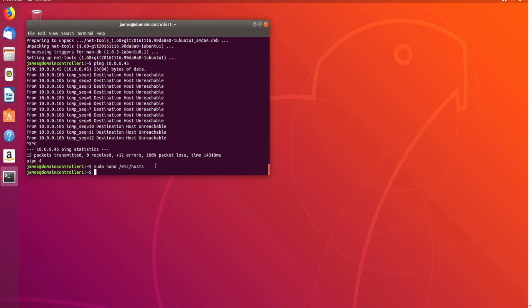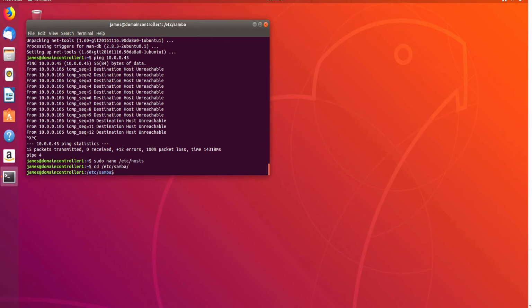Now we want to change the directories to focus on the etc/samba folder. So we do that by typing in the following command: cd for change directory, then the pathway, which will be in the description of the video. Now we're in the pathway.